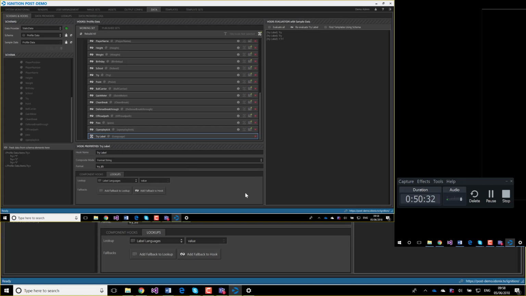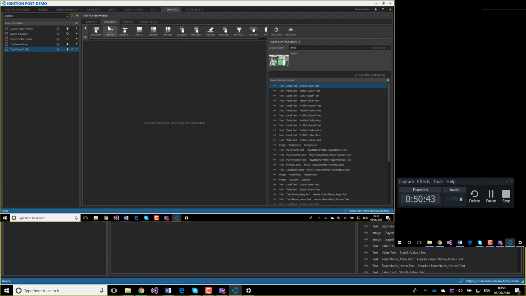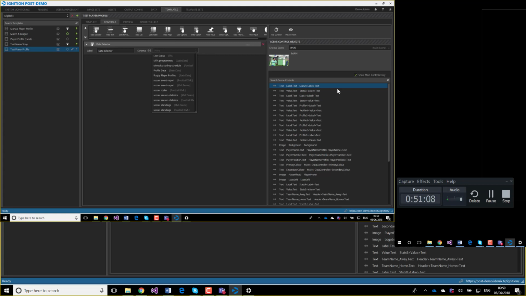So we have our data now, I think, that we can use. So if we go back to our template and to the controls, this is where we will add the bindings now to data rather than input controls that we used with the viz lower third strap graphic. So the first thing I'm going to do is choose a data selector, and we need to choose the right schema, and it's this one, profile data.